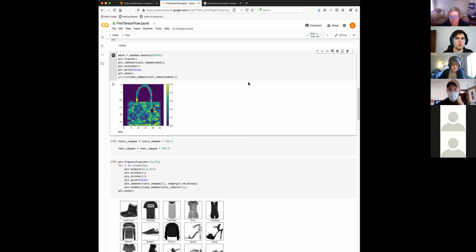Below it's sort of like a dictionary, or a list, of all the possible options. Well, look at what it's calling. It's calling train images, and then which is just an index. Remember, we said which is this random integer between 0 and 60,000 because there's 60,000 images and we're just picking a random one, right? And that's what which is.